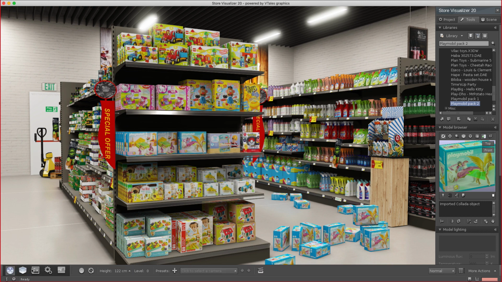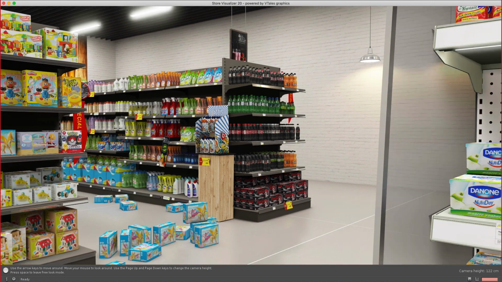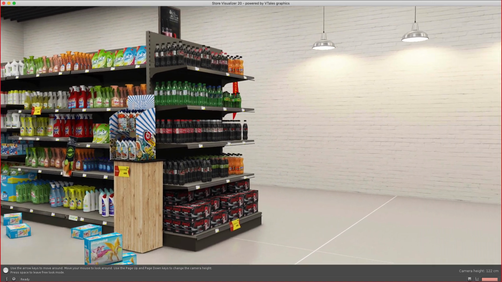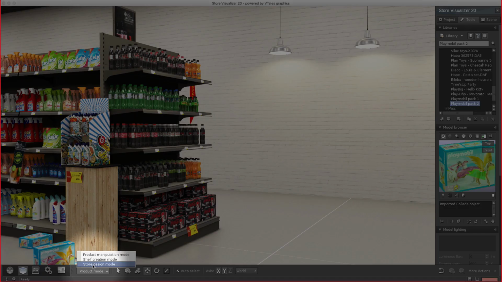So we kind of skipped over the shelf and store creation. So let's just look at a shelf for a second. Let me walk forward and look at this wall here and talk a little bit about store design and shelf design. So let's start with store design.